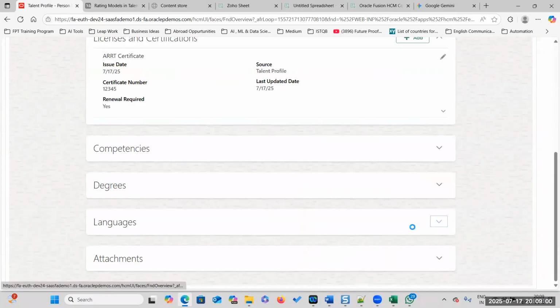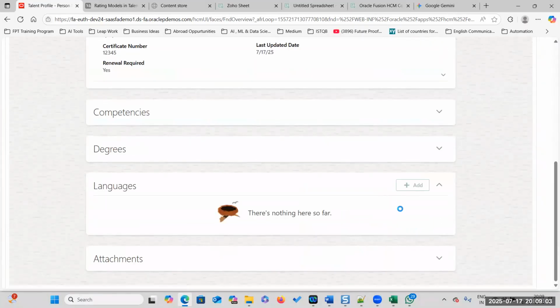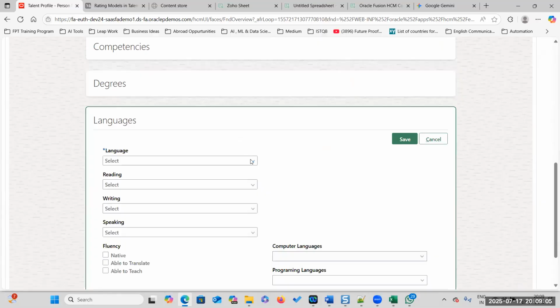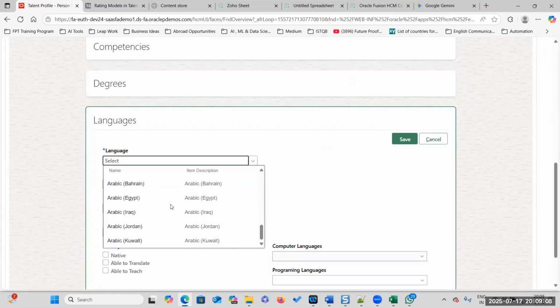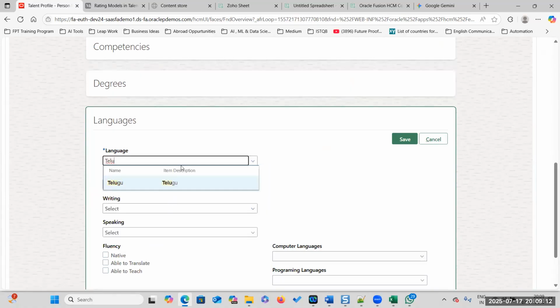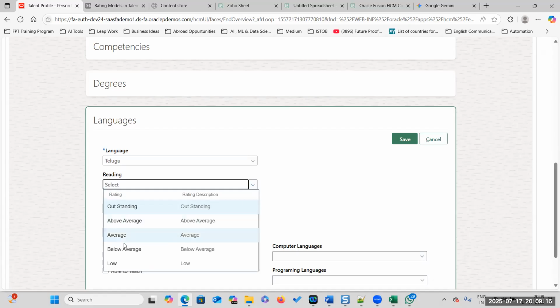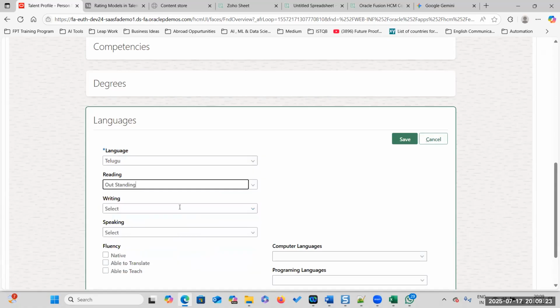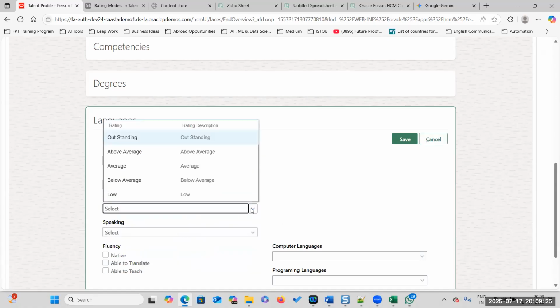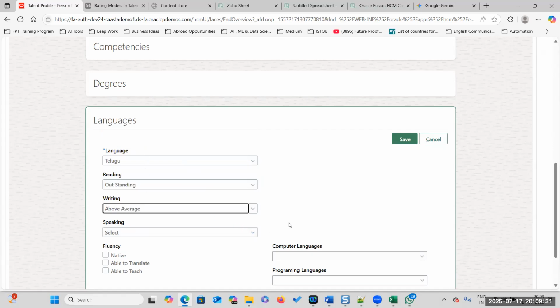Under the language section, suppose I want to add a language. Let us take Telugu. In the reading section, now a total of 5 are coming, right? Under the writing section, how many are coming? 5, sir. But under the speaking section, how many will come?